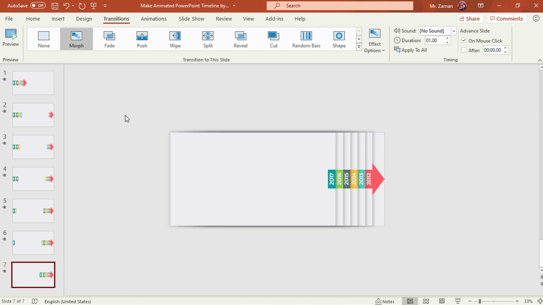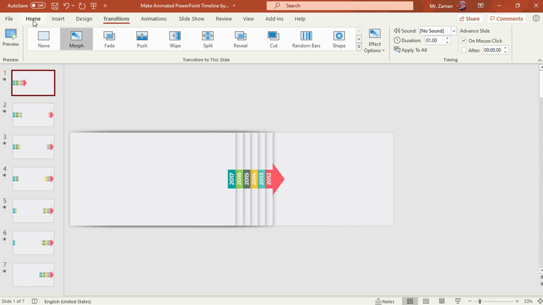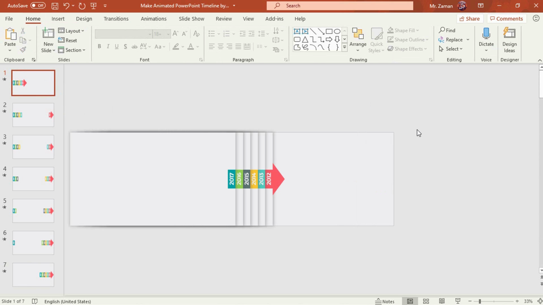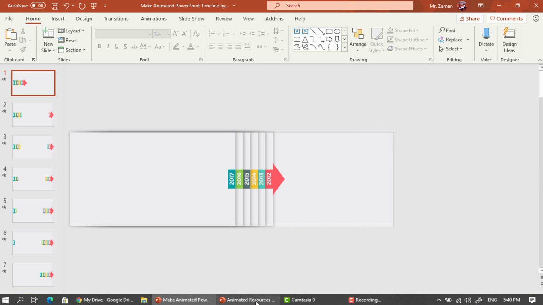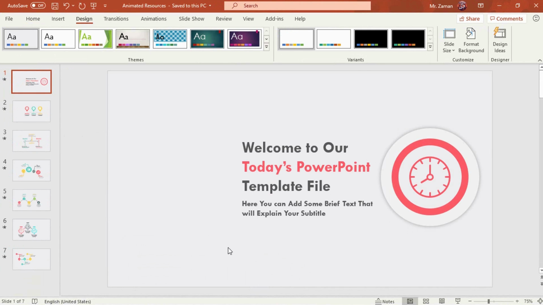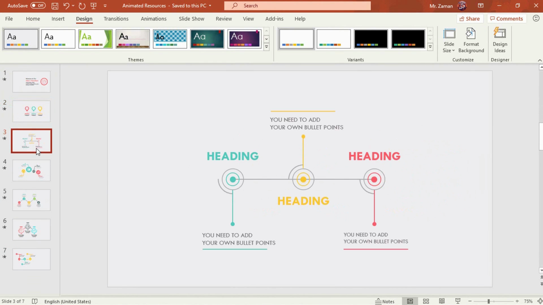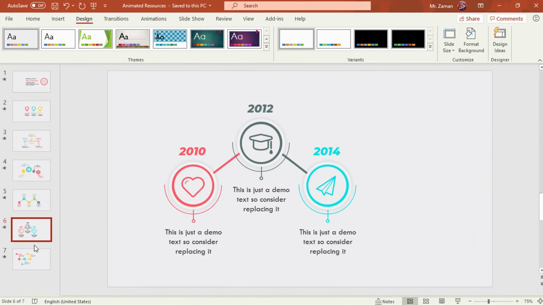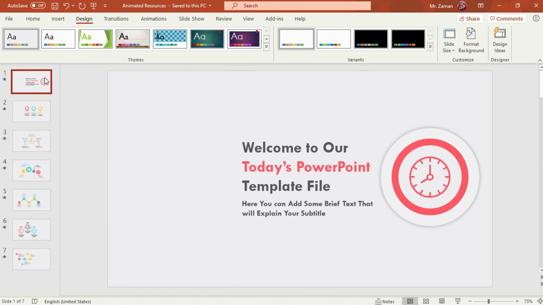Here in this particular template file, I have already added the morph transition. So if you are using PowerPoint 2010, 13 or 16 version, no matter you have the morph transition or not, you will be able to use it through this template. Now I will add the animated resources that I have already taken in a separate file. These resources are fully animated. In PowerPoint School, we have already showed how to make this type of resources. If you want, you can check our tutorial videos. I'll provide the link in the description.